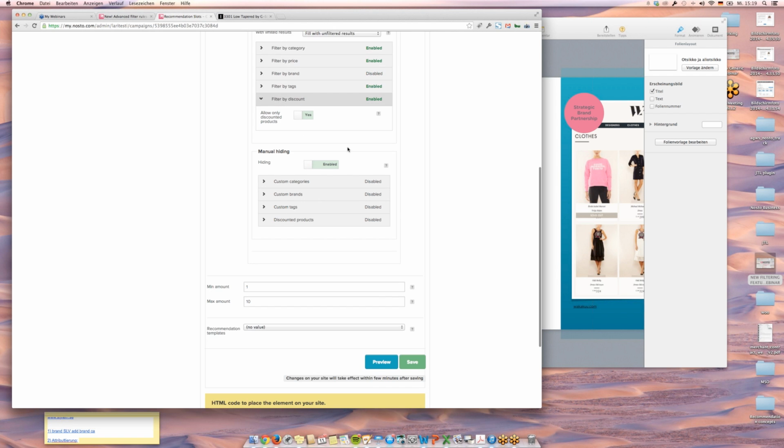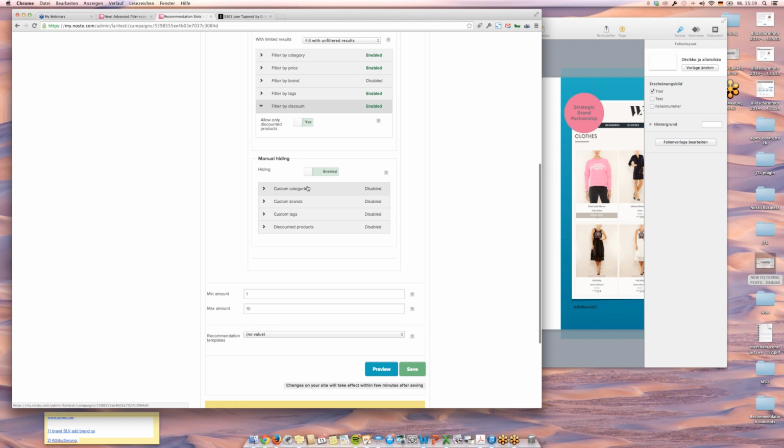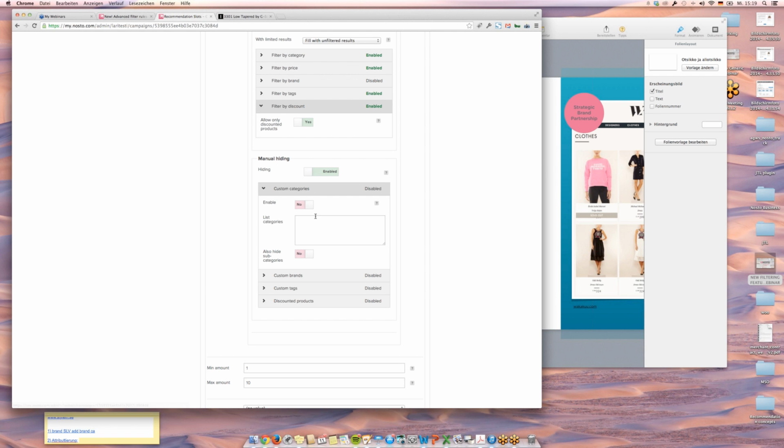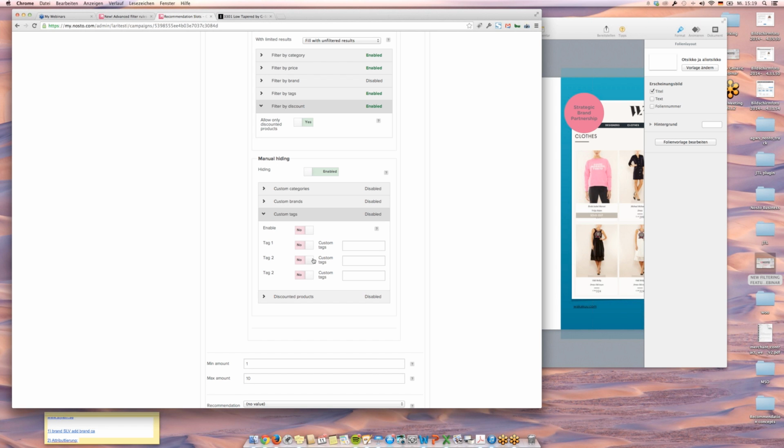So many use cases for using these filters. The same is applied for the manual hiding. Same approach. Enable, list the categories, list the brands, make sure that a product that carries a certain tag is not included. That will be done here as well.